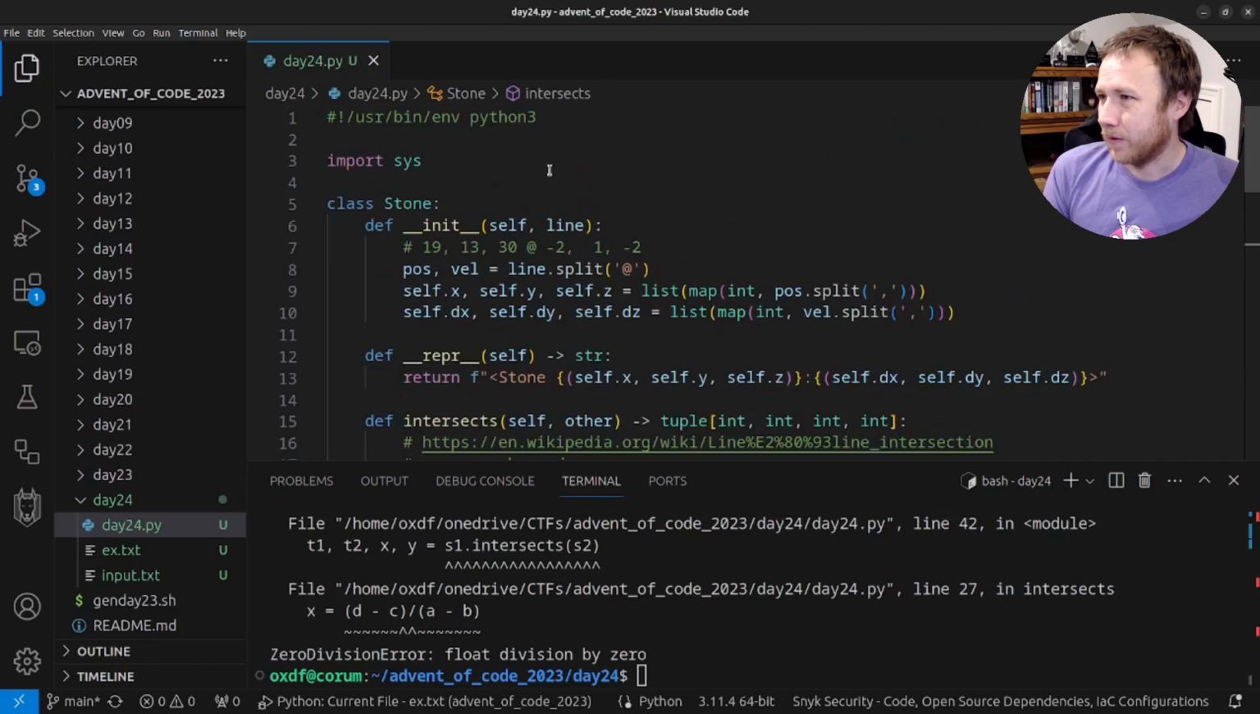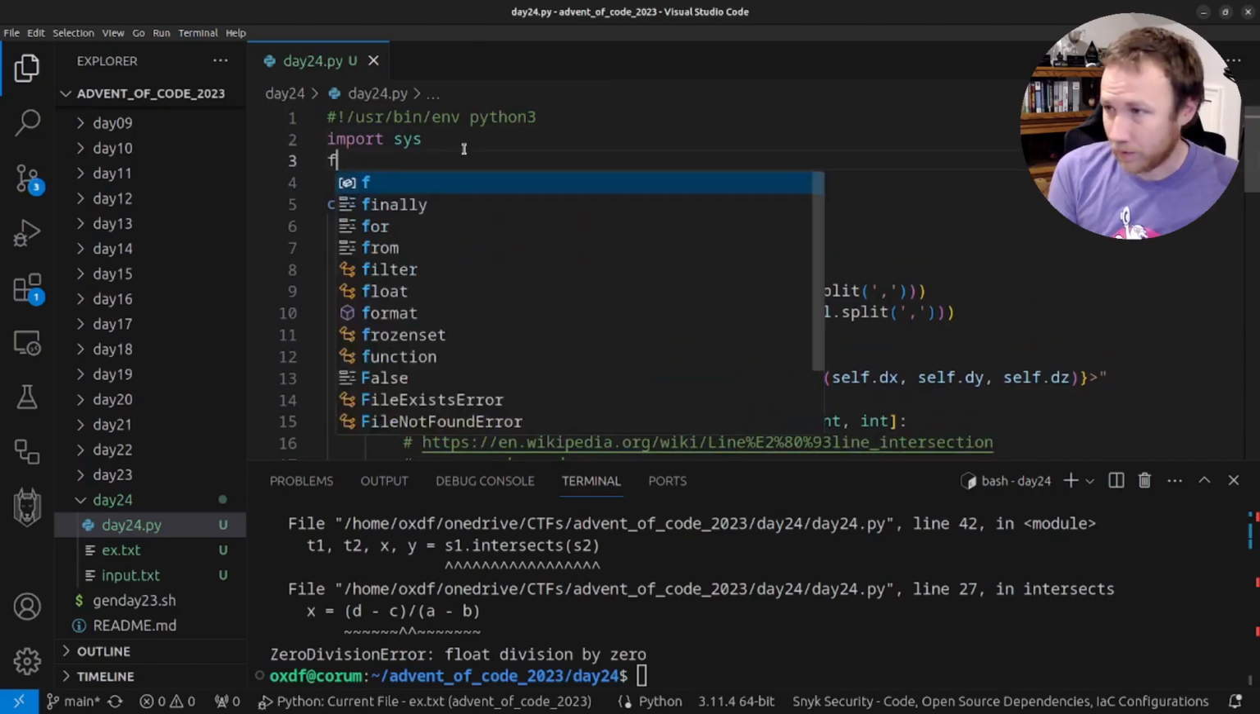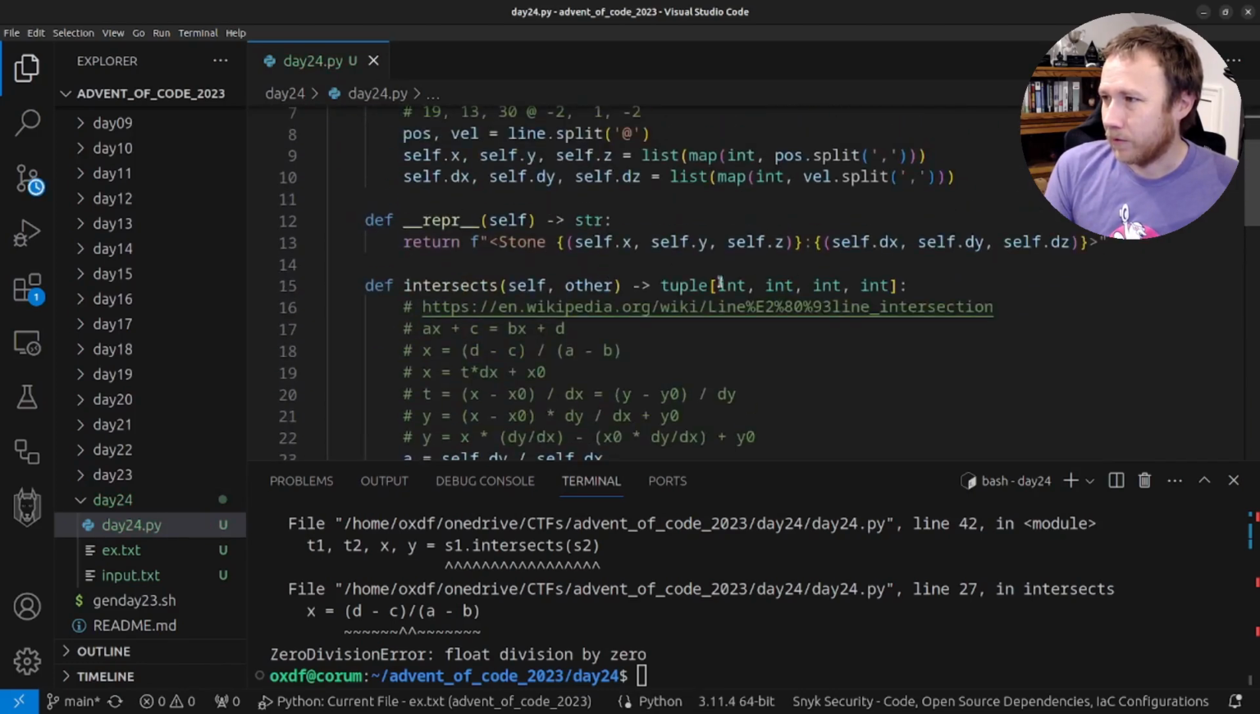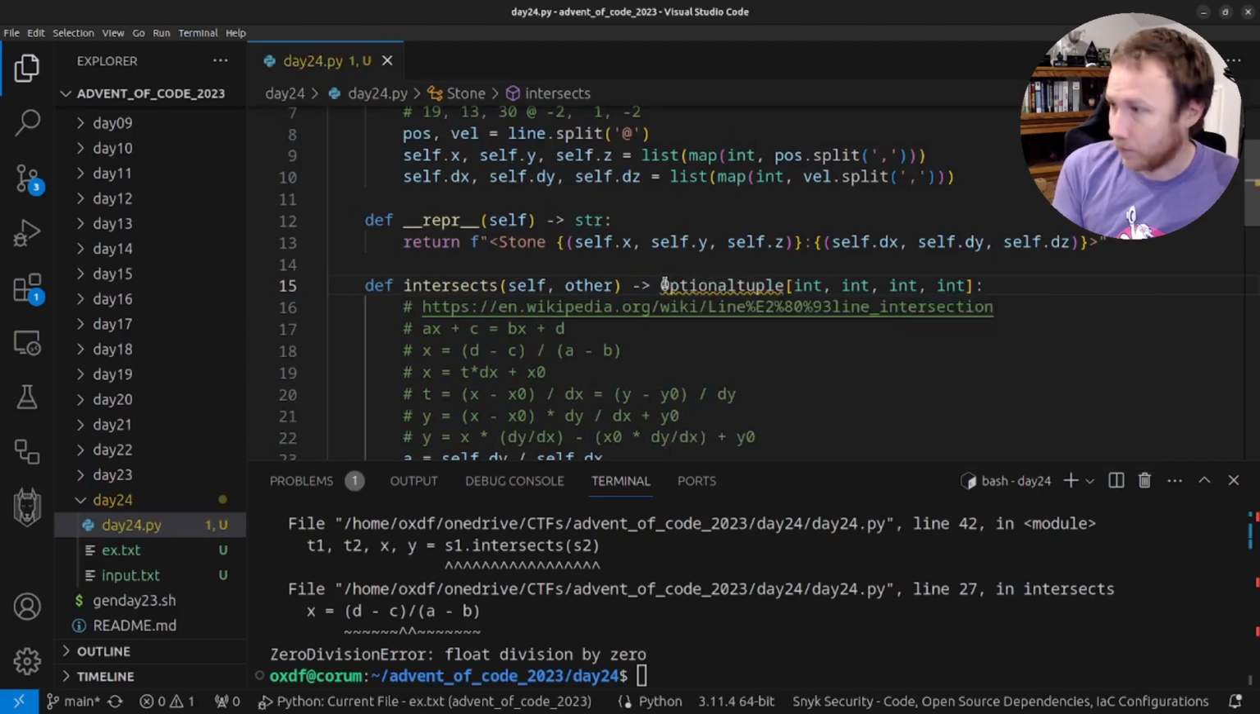I guess that means we have to come up here and do, if we're going to be good, from typing import Optional. I think there's now a better way to do this, but I don't know what it is, so we're just going to do it this way.